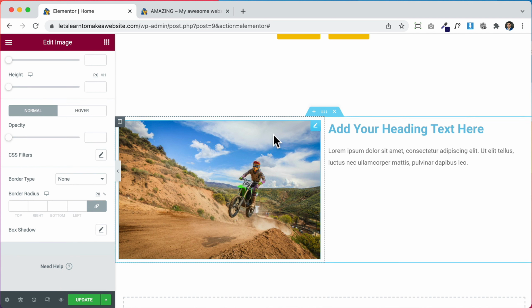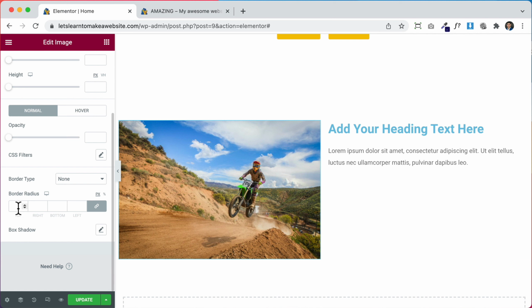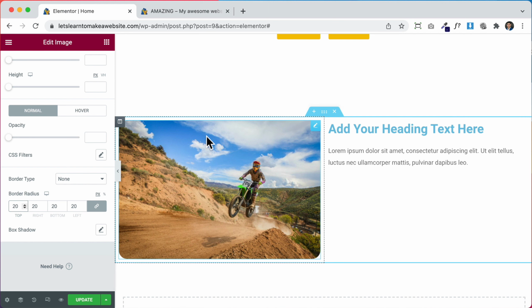So the radius is the curve of the border. So the bigger value that I put in these boxes, the bigger the curve will be. For example, if I put in 100, you'll see that it makes a really intense curve. But if I put in 20, for example, it does a much more gentle curve. And I think this looks really clean and really professional. So I'm going to leave it like this.